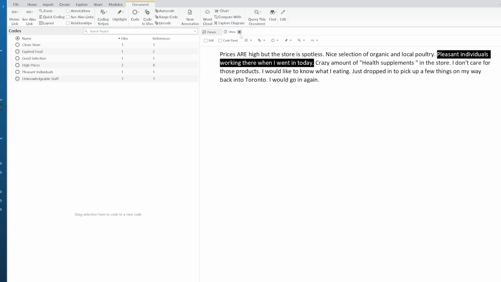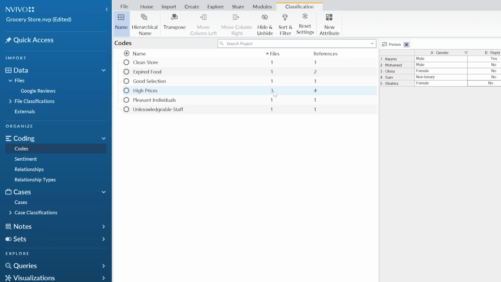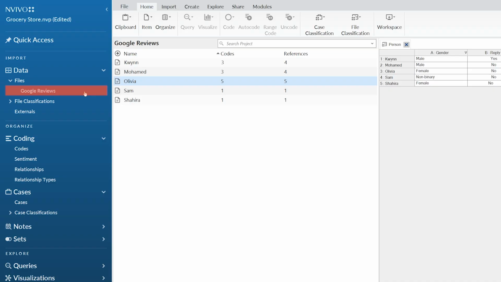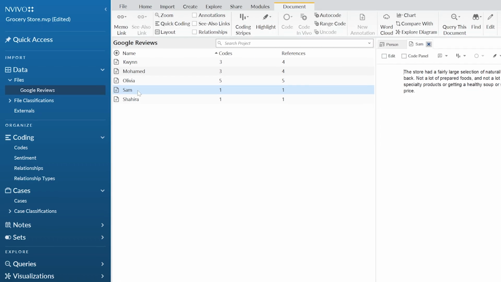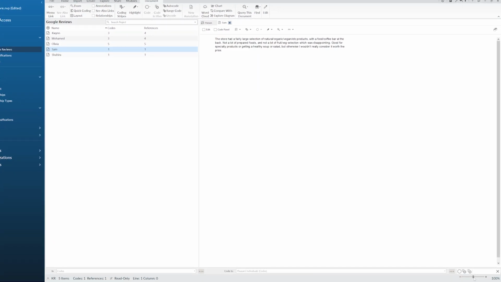Let's close it by clicking the X on the tab above the review content and move on to Sam's review. To do that, return to the navigation view on the left side of the screen. Under the Data heading, click on Google Reviews to display the folder in the main workspace. Then double-click on the review titled Sam to open it. Use the zoom slider in the bottom right corner of the screen to enlarge the text for easier reading.